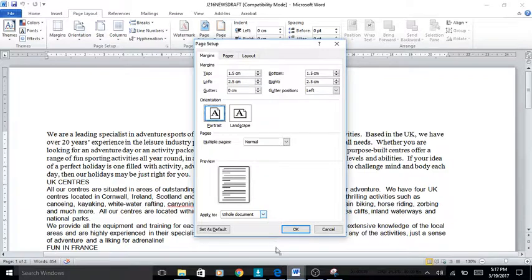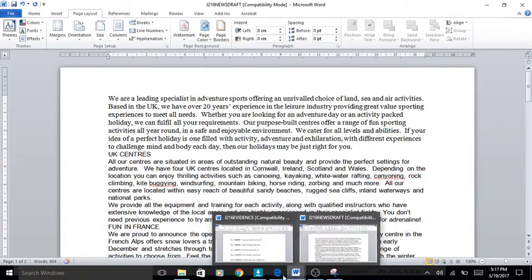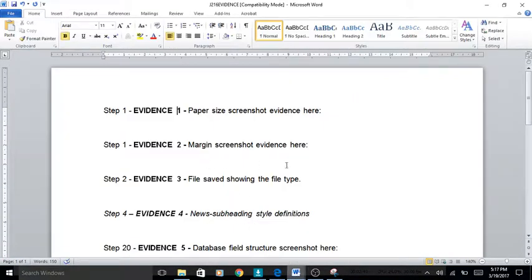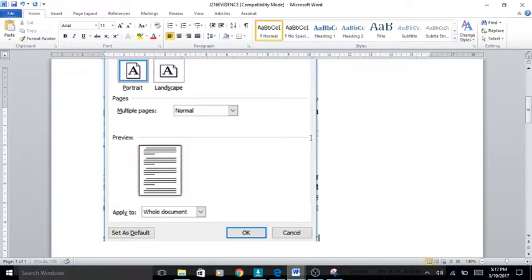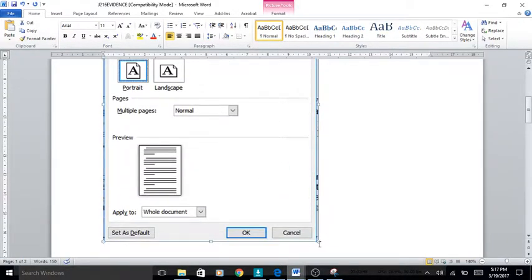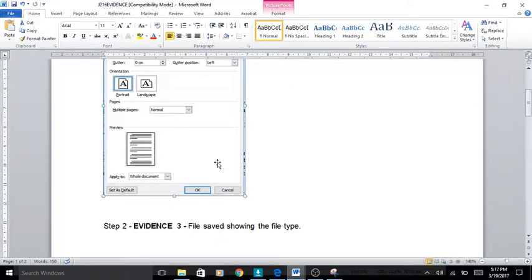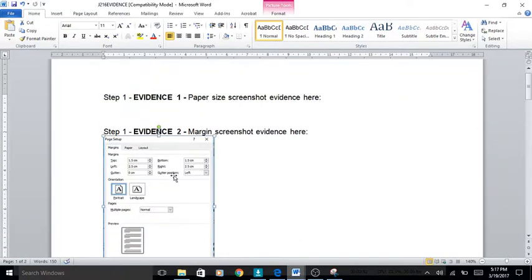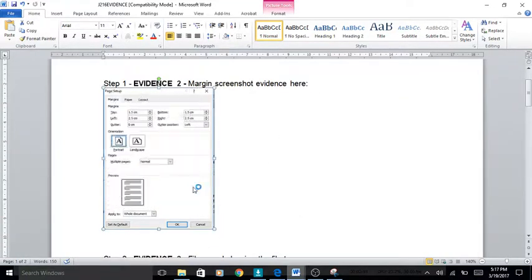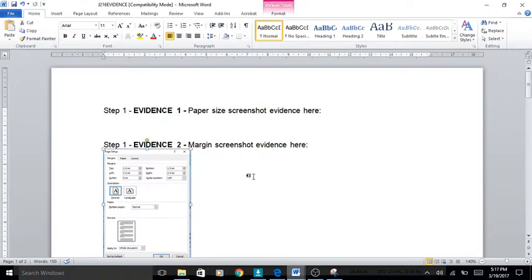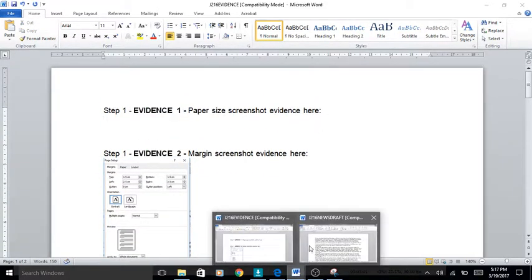So in your evidence document, margin evidence here. You can make that a bit smaller. Try and avoid screenshotting the whole page and just show them what they want for the screenshot. Otherwise, you won't lose marks, but the examiner will like you more, and that's always a good thing.